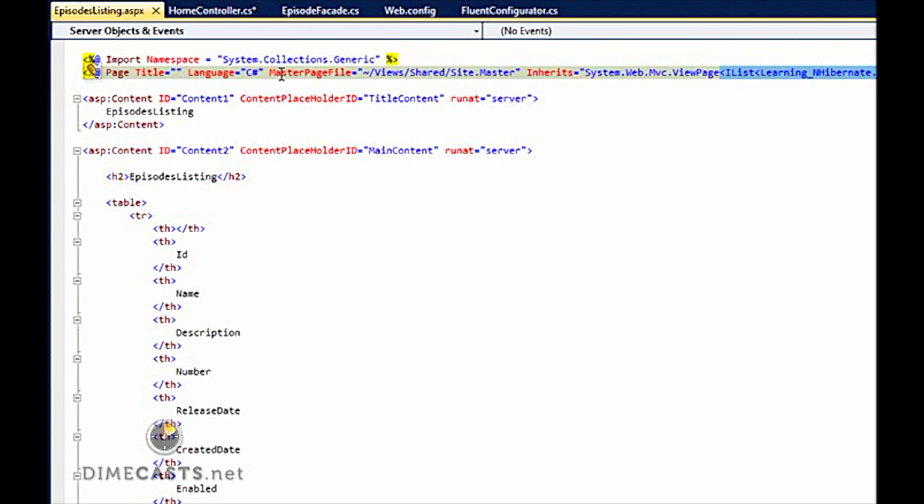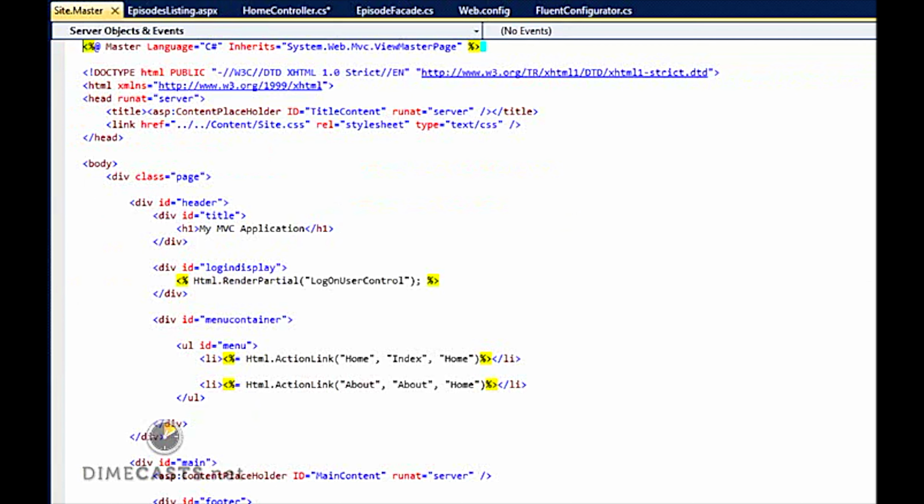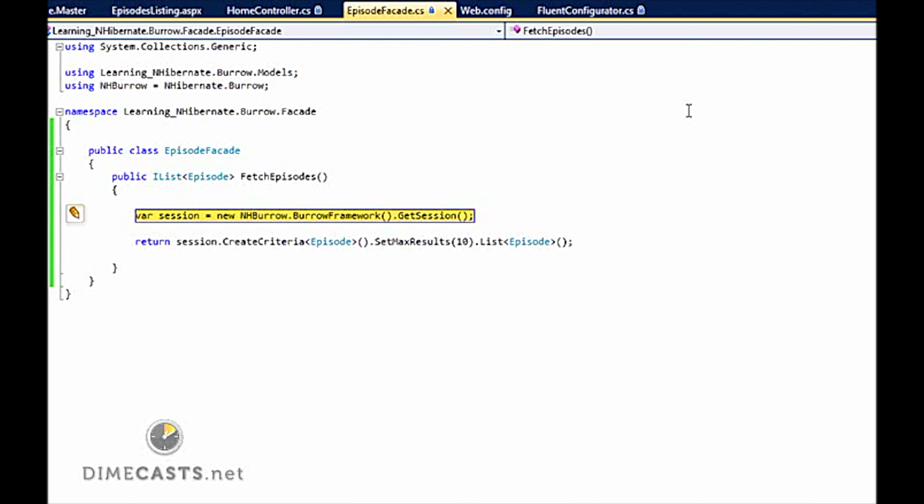So if I've wired everything up correctly, I should be able to get Burrow up and running. Let's go ahead and put a breakpoint right here. And before I do that, I do need to do one more thing. I need to add the link so we can actually launch and connect to the controller. I've just added a new tab to the site.master so that I can add one to the top. So now that our page is loaded, let's go ahead and click on the listing link. Let it hit our breakpoint, hit F10.